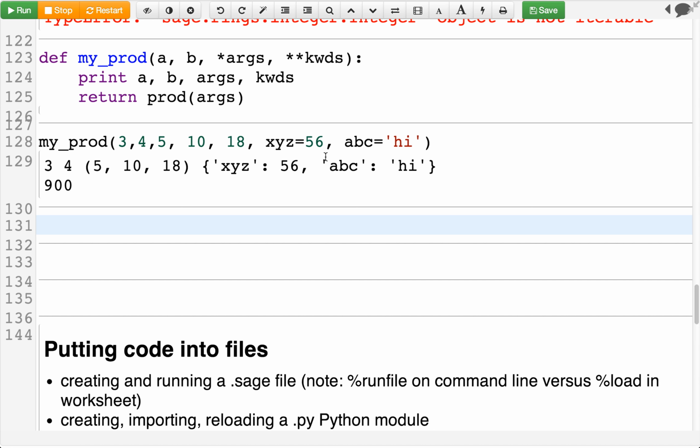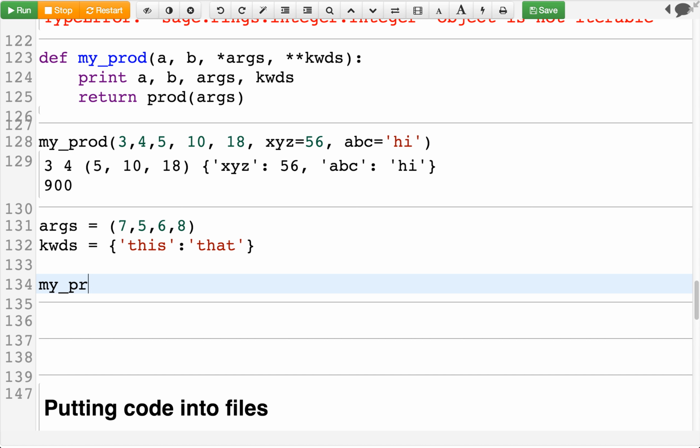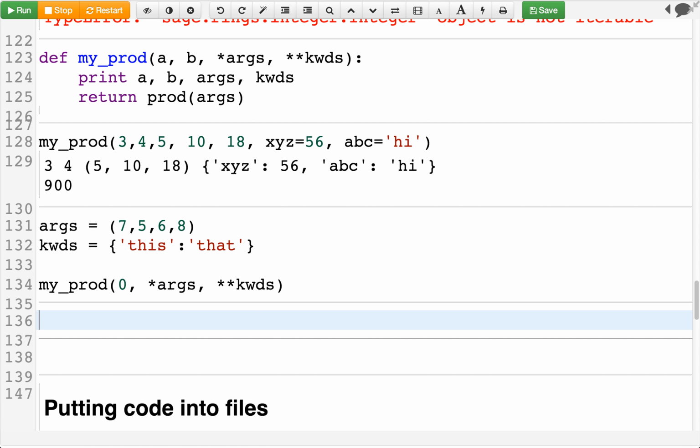So not only can you specify a variable number of positional arguments with star args, you can also specify an arbitrary collection of additional keyword arguments with kwds. And then there's one other thing with variable numbers of arguments, and that's passing them back into another function. So if I do args equals, and I give a tuple, like that, and I do keywords, and I give some sort of dictionary, this, that. Now, here's how I call my prod. So the positional arguments, well, I just say star args and star keywords. And I can also give some positional arguments at the beginning if I want.